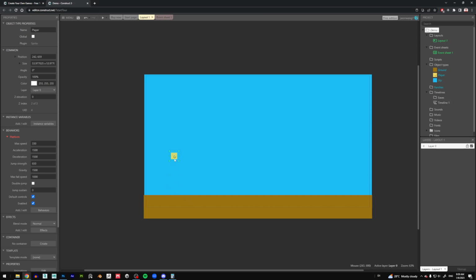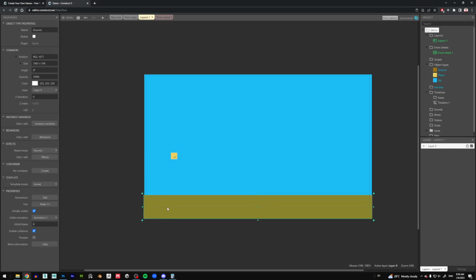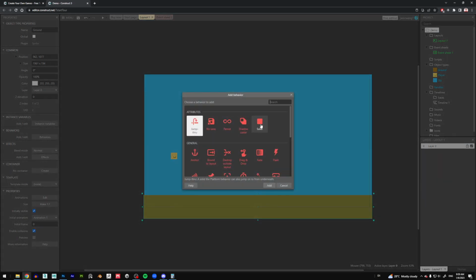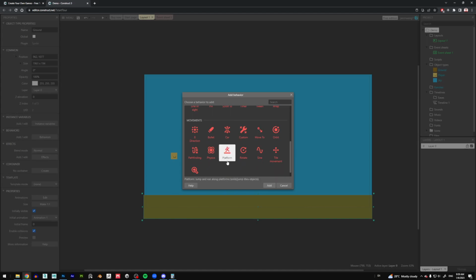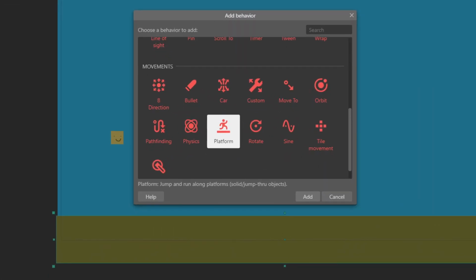To make sure that the player can actually be caught by the ground here, you need to select the ground object and add a behavior called solid. If you look at the description of the platform behavior, it says jump and run along platforms. You need to have a solid object.